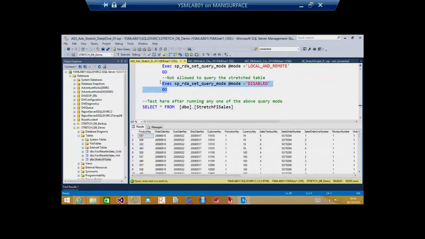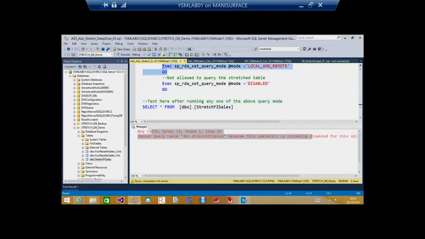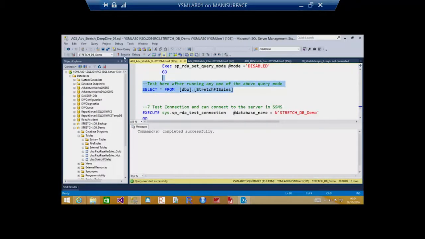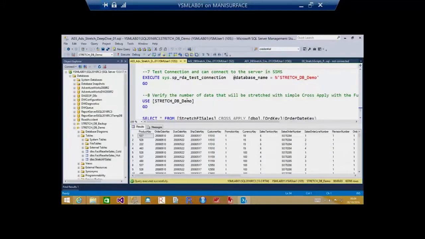I'm going to change it to disabled, which means nobody can access this table. It says cannot query the table because this operation is currently disabled for that object. The default is always local and remote, so I'm going to enable that. Once I've enabled that and execute this, it shows me all 60,398 records. So we have seen the query mode options too. If you have very little bandwidth, or you don't want any users to see remote data, only local, you have the option to do this. So this also plays a security part.